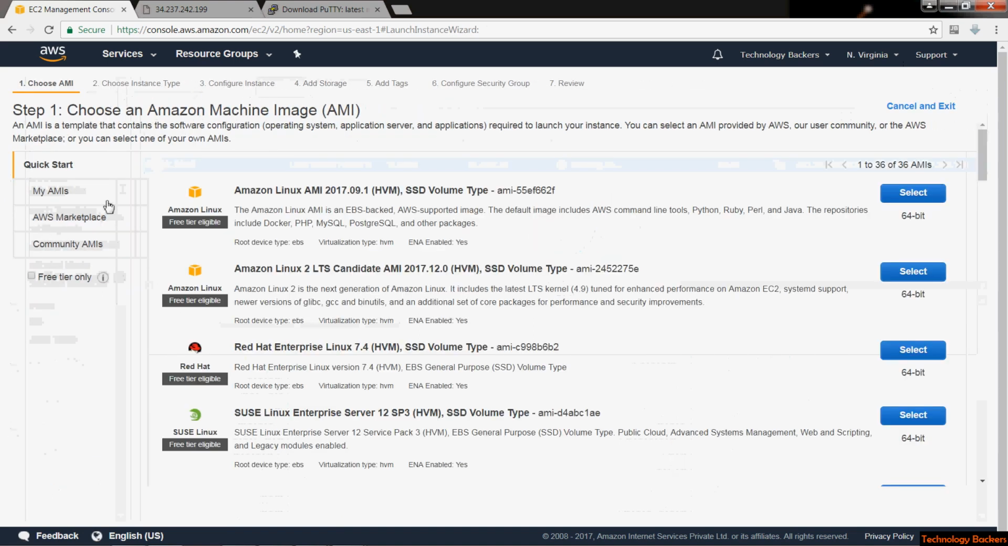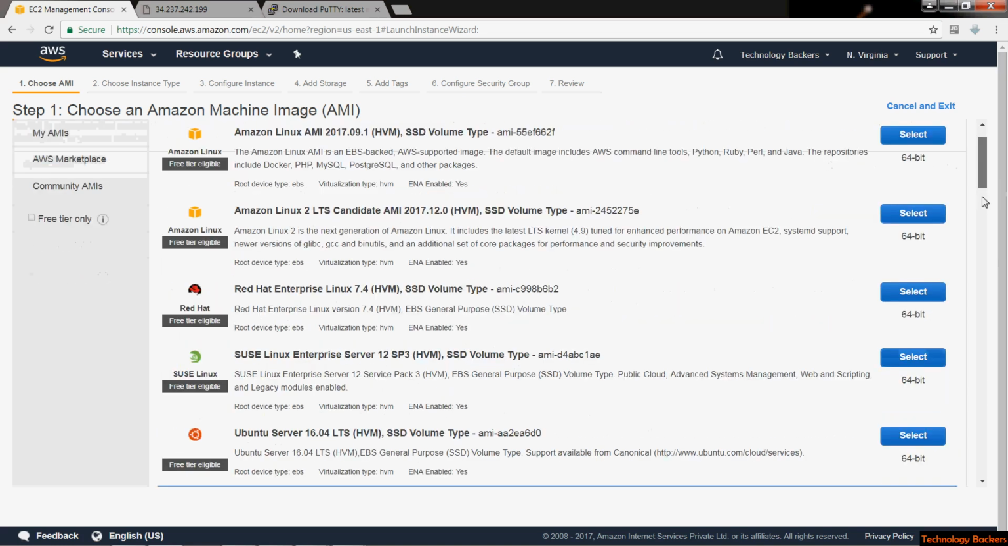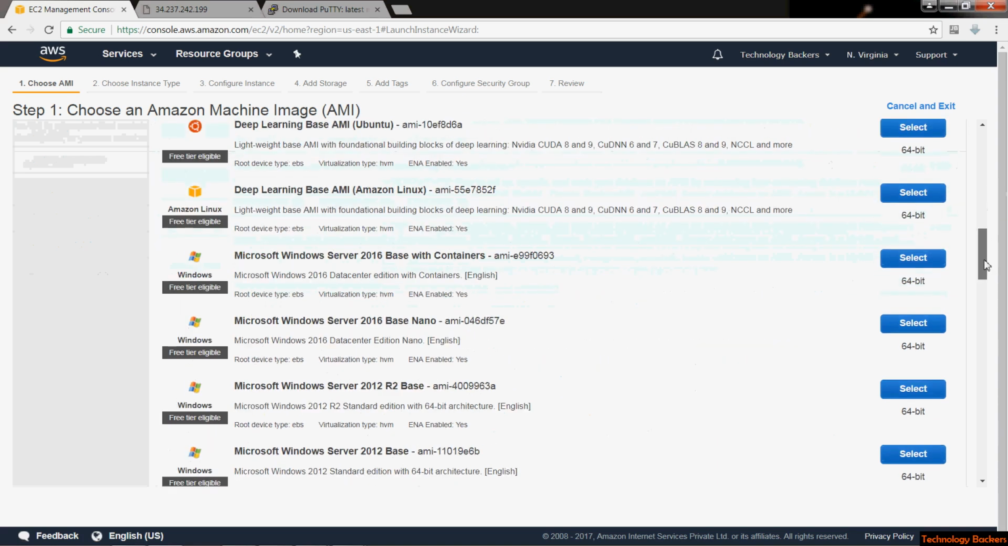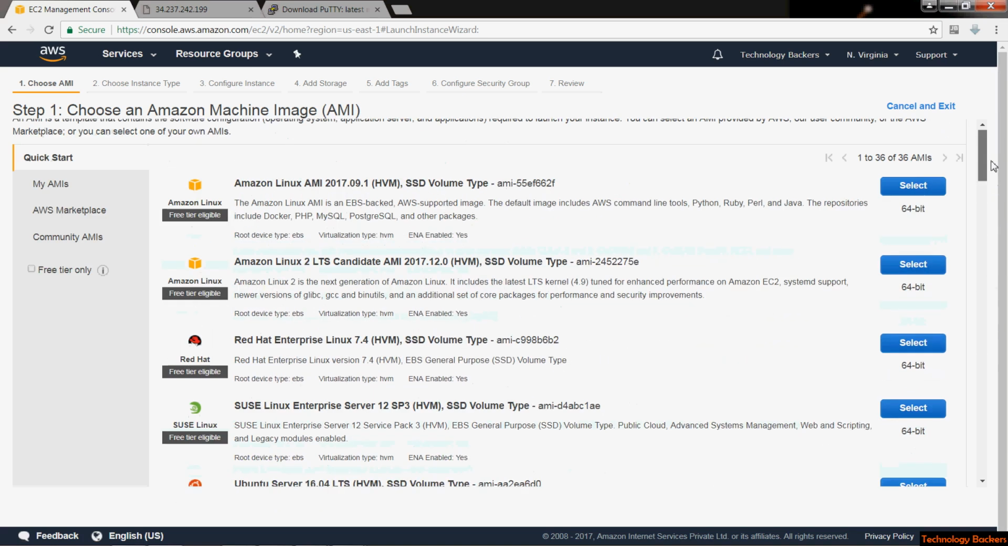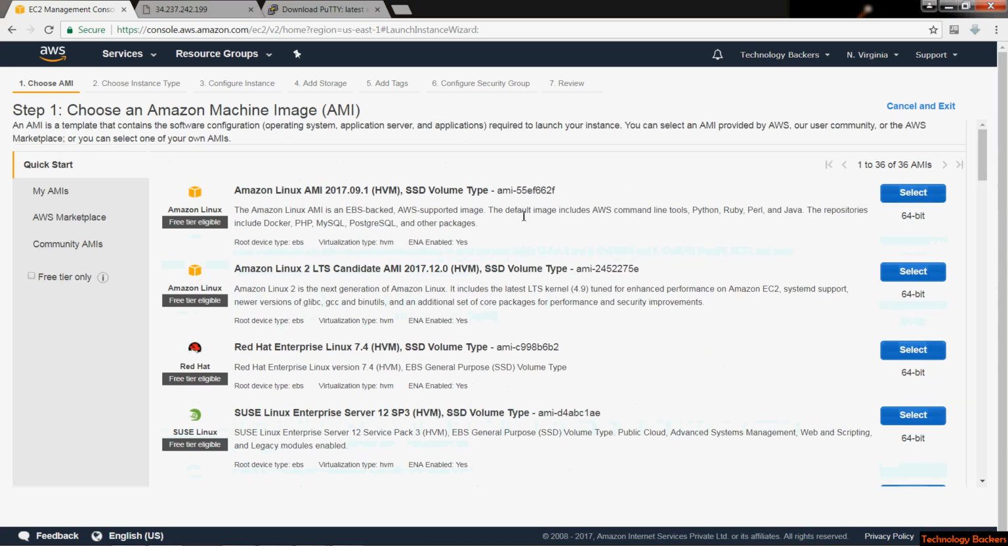So this is the first step. Choose an Amazon Machine Image. There are multiple images provided by Amazon, like Windows, Linux, SUSE Linux. So you can see up here, and each has some different functionalities, and let's say we choose Amazon Linux AMI 2017, this one.